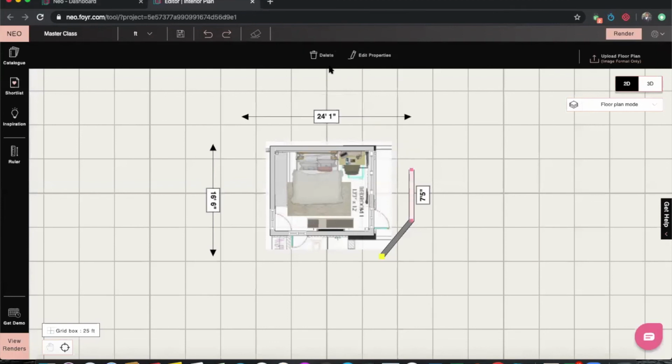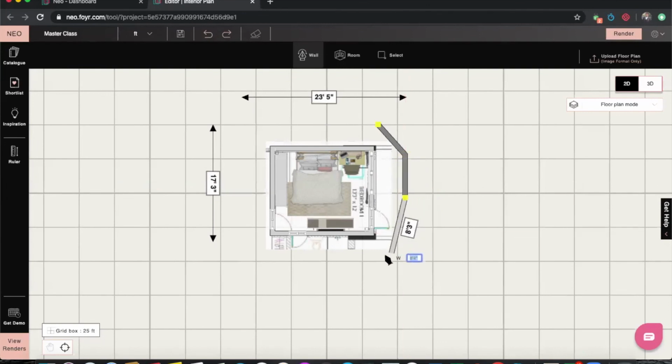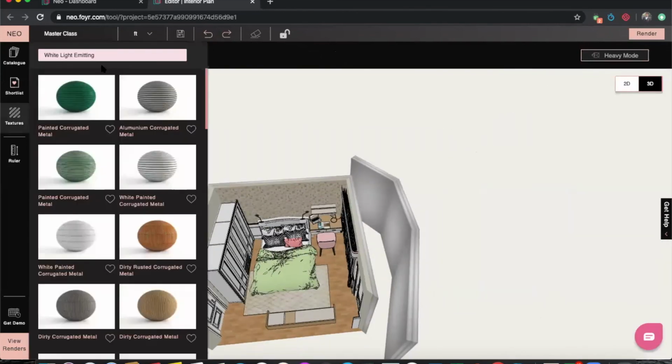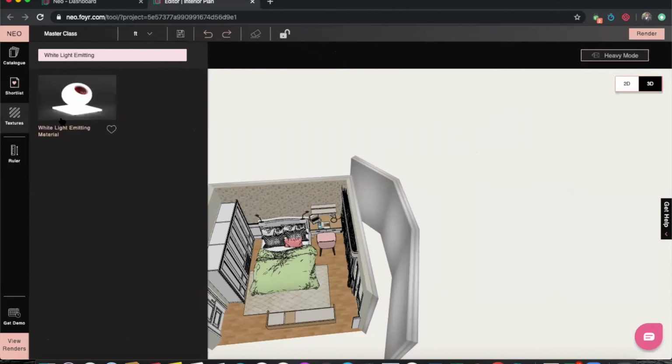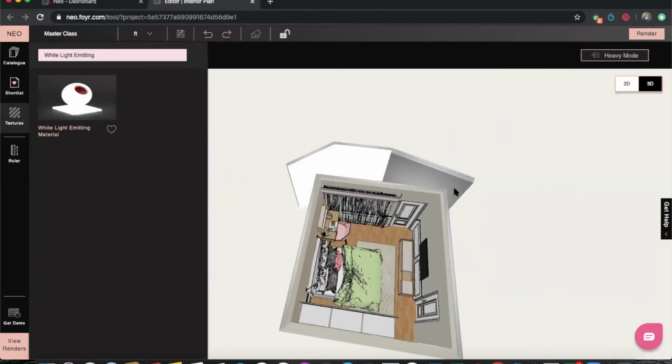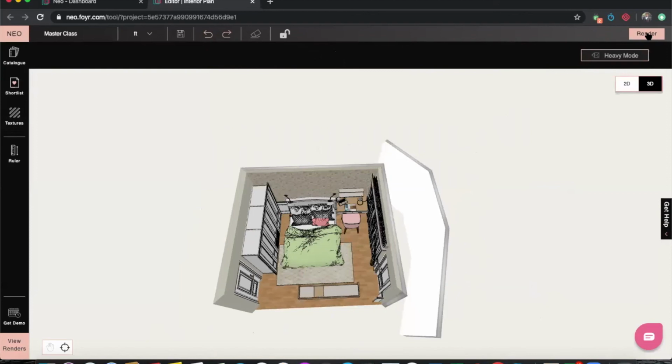I'll quickly show you. I use the wall tool to create a wall like this outside the window. Go to 3D, and just search for white light emitting material, and you can just drag and drop it. And yeah, that's it, it's done.